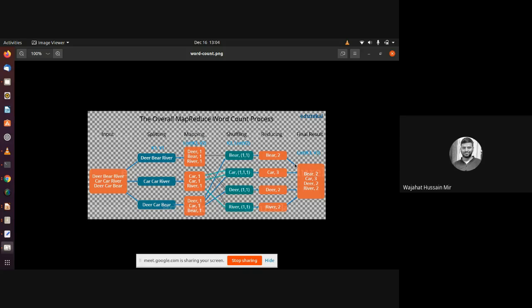Normally, if you run such a program on your single system, suppose it takes an hour to count the occurrence of words, you write a C program or a Java program for that. But with Hadoop, since you do parallel computations, the job will be finished quite early. This is the whole sequence of the word count process. This is one of the simplest benchmarks in Hadoop.